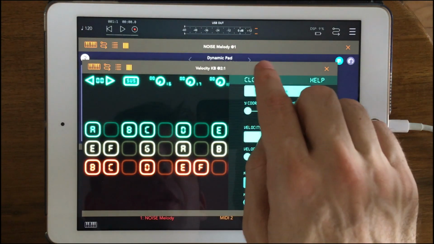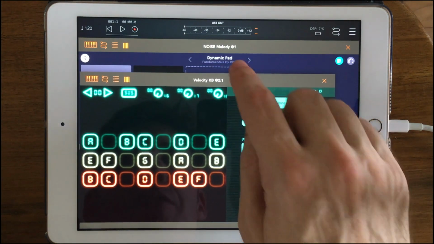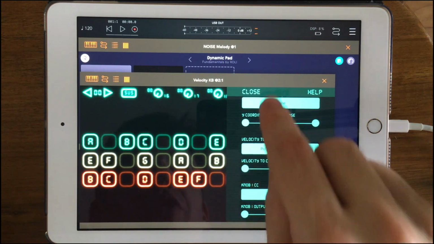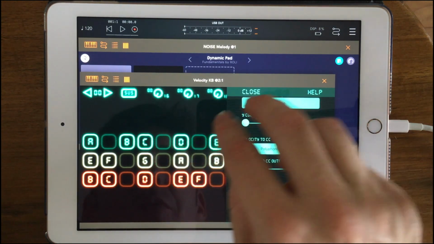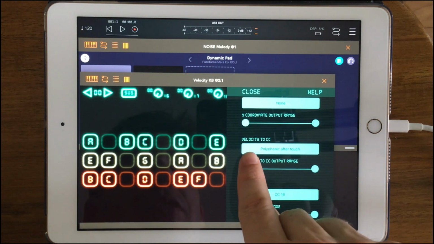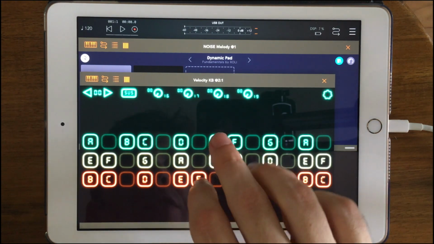So this is apparently not the way Roli meant for this pad to be used, but of course this was probably designed to work with the Roli C board, which has great aftertouch controls. And I'm not using it with the C board. So in this case, I'm going to take the velocity and have it control polyphonic aftertouch instead. Listen to what happens now.